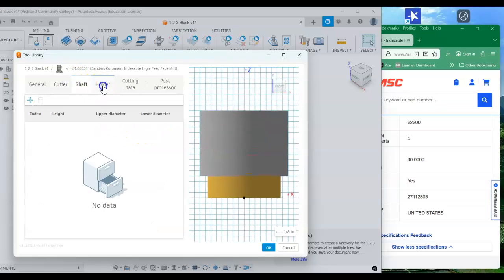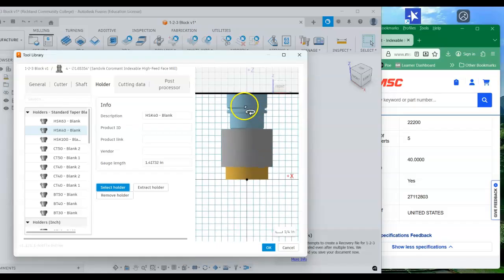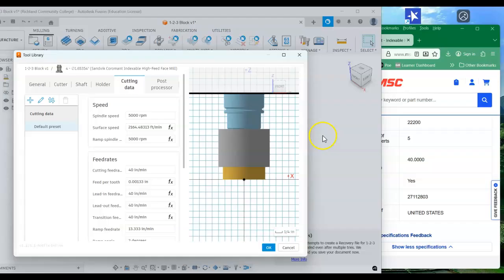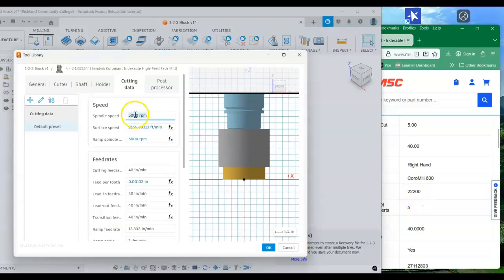So, all right, shaft holder, I think I mentioned this is an HSK, probably the HSK 40. So you can kind of see how that pops in over here. Let's go ahead and put in the cutting data. Now, notice the maximum RPM on this one in the cutting data is 22,200. Again, our machine is not capable of that, so we're just going to put 2,000 in there.